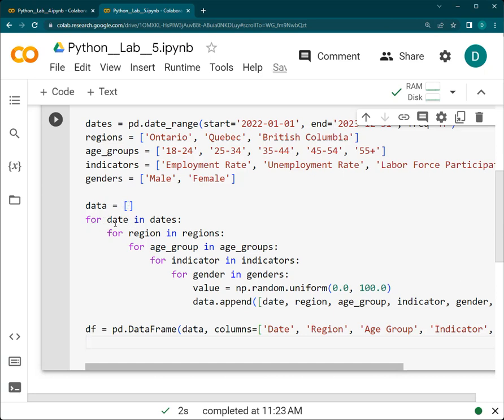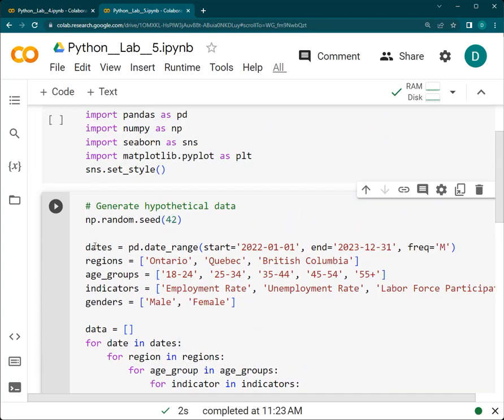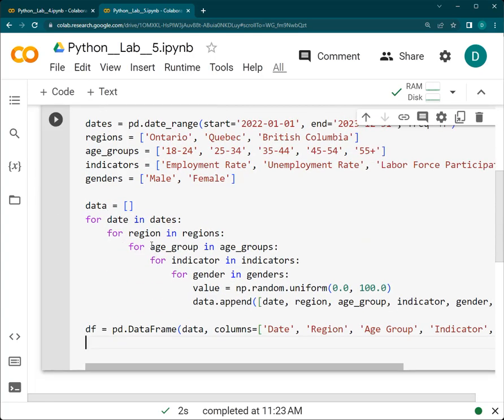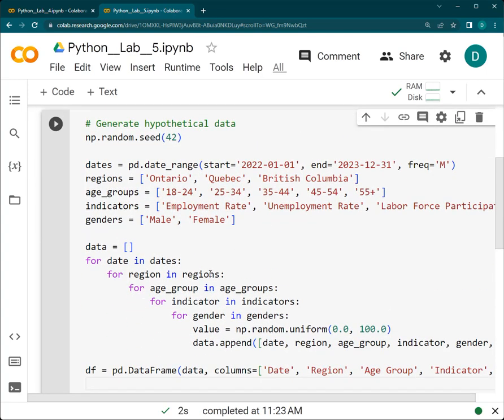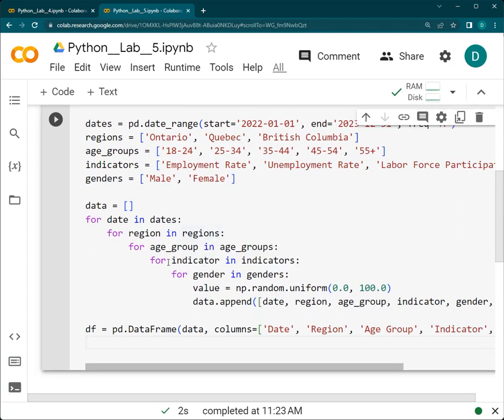Then we simply say for date in dates. So these are the dates. So it's going to take each individual date. And for each individual date, for example, for the first date, it's going to go on and input a particular region. For that particular region, it will choose an age group. For that age group, it will choose an indicator. For that indicator, it will choose a gender. And for that gender, it's going to give a value that goes from 0.1 to 100. So this is the range, and it's going to follow a uniform distribution. That's what it's going to do.